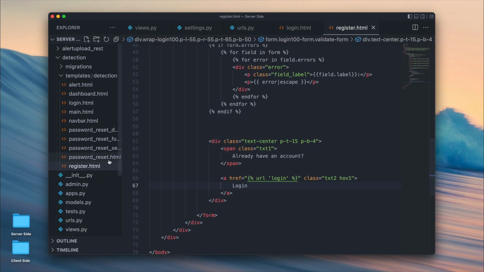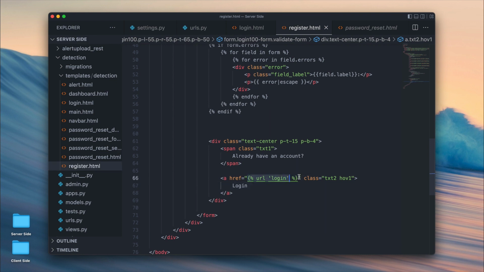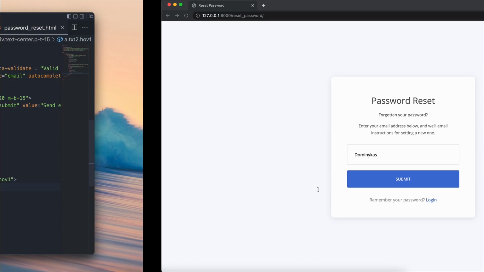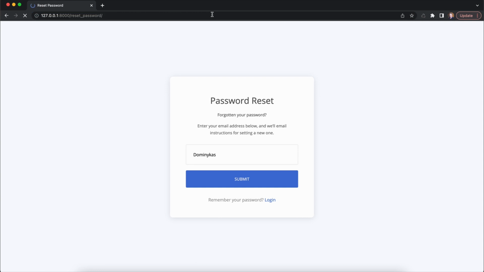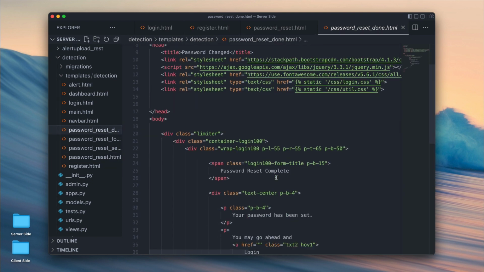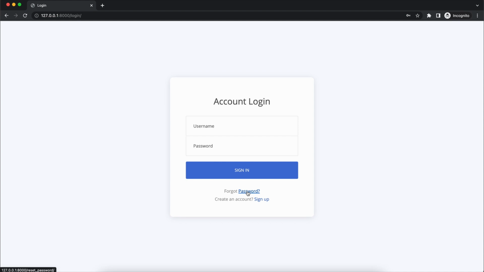Let's do the same linking for the password reset page. We can copy the same text. Save the file and let's check. There is one more missing link left. It is within password reset done HTML file. Here we can paste the same text as we were doing before. Save the file. In this video, we have created UI for our server-side application.